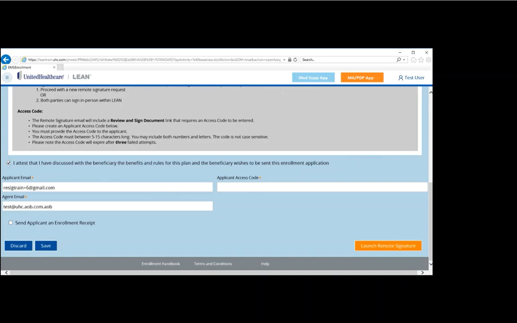3 required fields will appear. The consumer's email is required to proceed with remote signature. If you have entered their email previously, it will auto-populate. If you haven't entered it yet, you must do so now. An email address is required to complete the remote signature process. Your email is also required. Your email will automatically populate from your profile. Please check to ensure it is accurate.